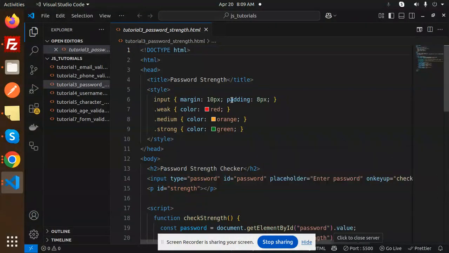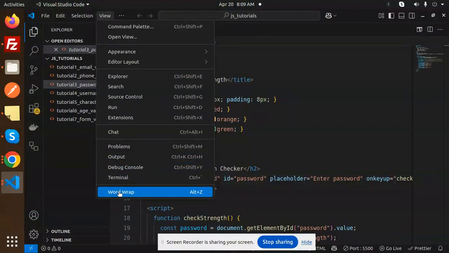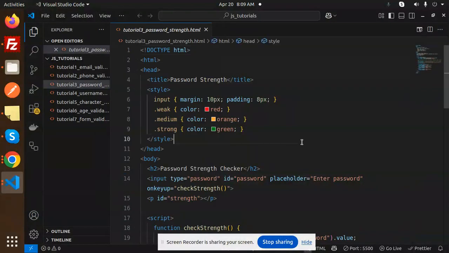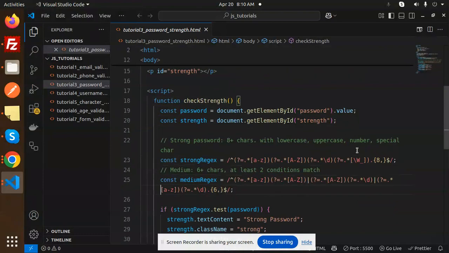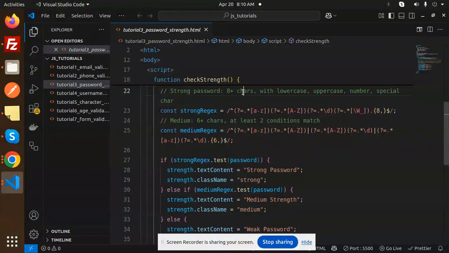Let's get started. So here we have made the password strength checker. Here we have the input and the onkeyup, so whenever we press a key, we are going to check the password strength. A strong password must have 8 plus characters with lowercase, uppercase, number, and special character, right? And if it is medium, that means 6 plus characters with at least two conditions matching.